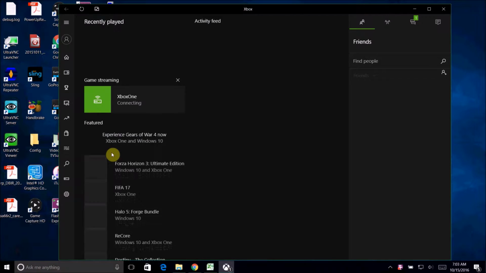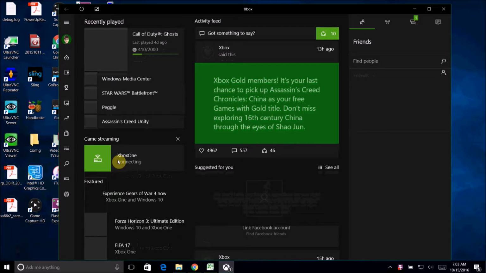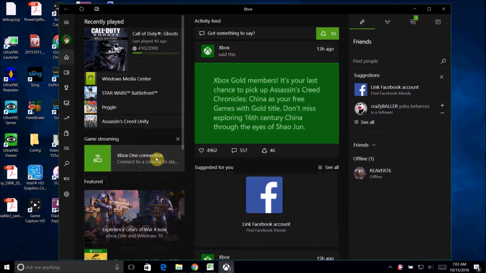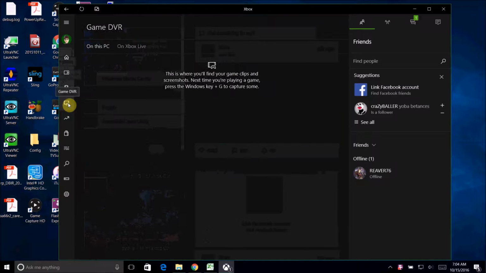Once I get in here, you're going to see a whole bunch of stuff. And really all you're going to want to care about is on the far left, you're going to want to scroll down to that little box of the controller. And that is your Game DVR. If you highlight over it or mouse over it, it'll say Game DVR.